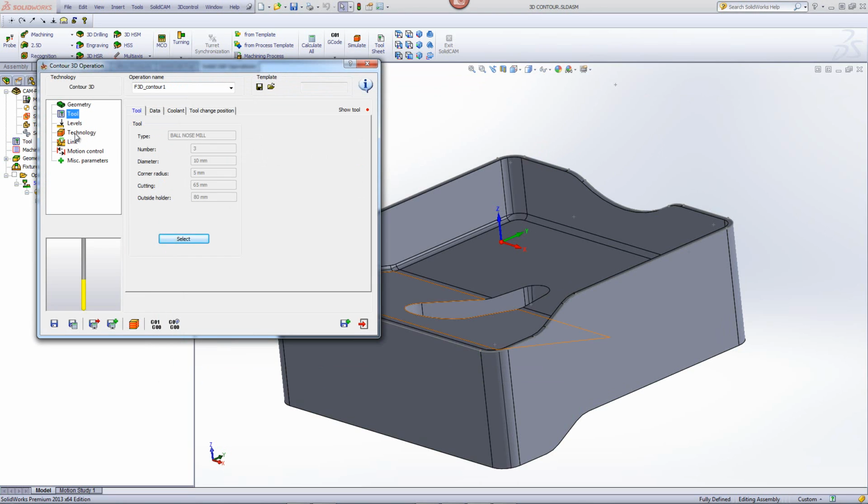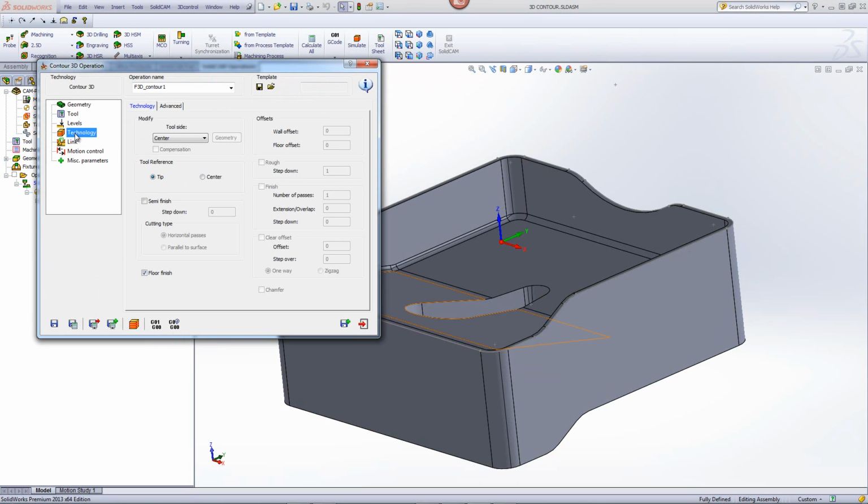Let's go now into our technology. In our technology, we'll be using the option of center as I want the center of the tool to go on that line, and I'll be using tip as I only want the tip to go on that. I don't want the center of the tool to be going through that line, otherwise we'll be gouging into the part. So we'll use the option of tip.